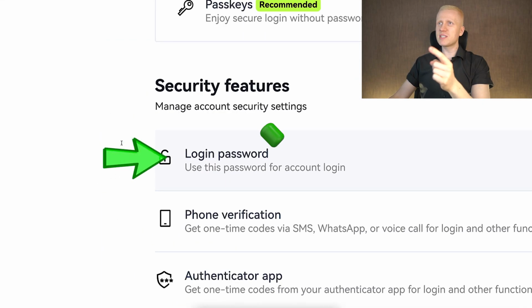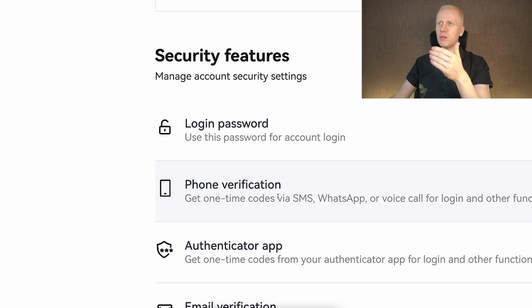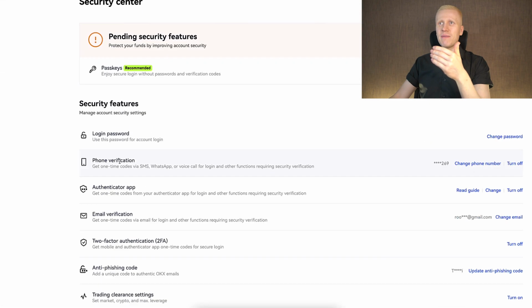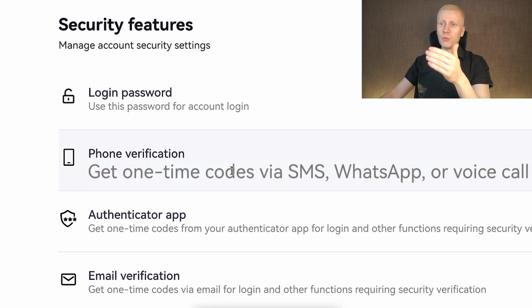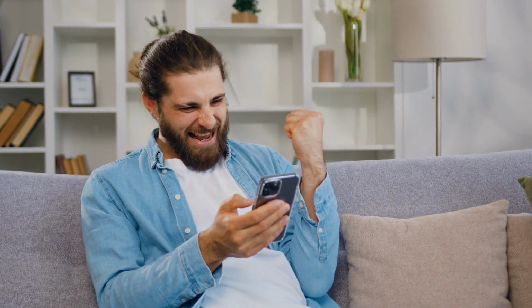First, the login password you probably created already when you signed up. The next step is to enable phone verification. So you can add it right here on the right hand side. Then they will send you a one-time code via SMS or voice call. You put it right there to verify your phone number.